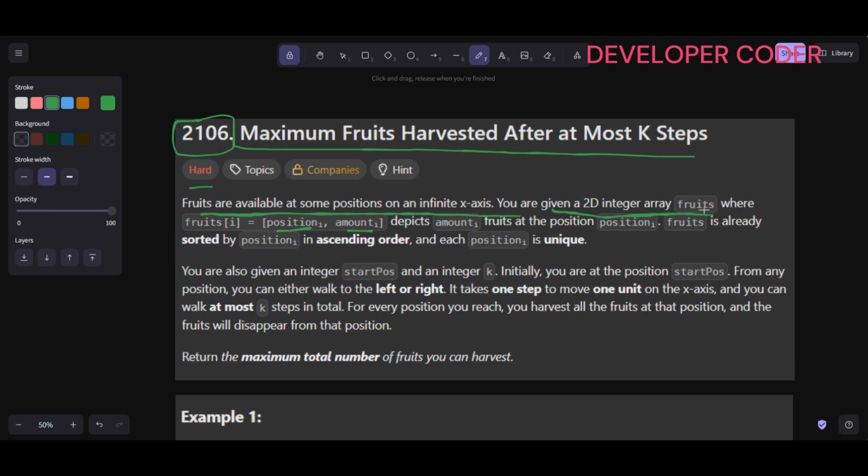So this fruits array is a 2D array, so it contains two things. One is position and one is amount. So it depicts amount[i] fruits at the position[i]. Fruits is already sorted by position[i] in ascending order, and each position[i] is unique. So that is an important line: fruits is already sorted by position[i].